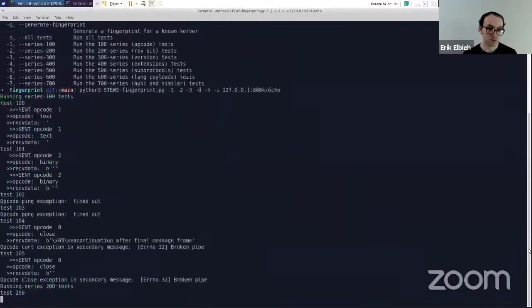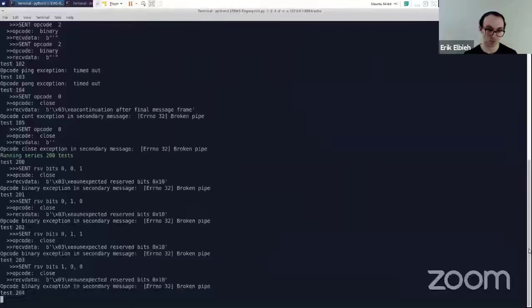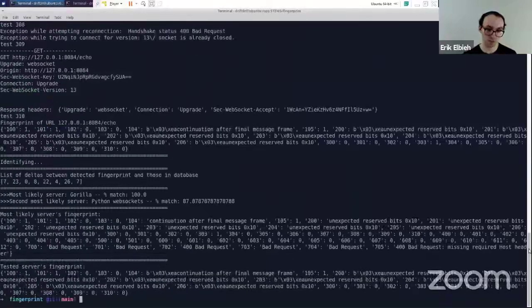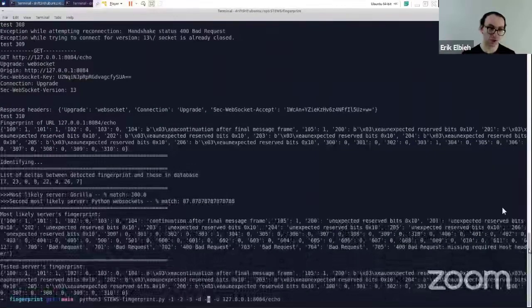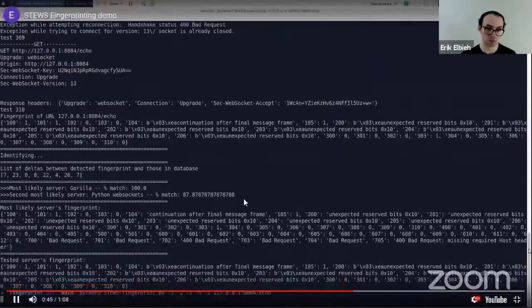Some of these take a bit of time because there's a lot of data being sent, or there's a timeout that we need to wait for. And at the end here, we have a lot of data, which is showing the fingerprint information. And we also have an answer for the most likely server, which in this case is Gorilla, with a very good match.